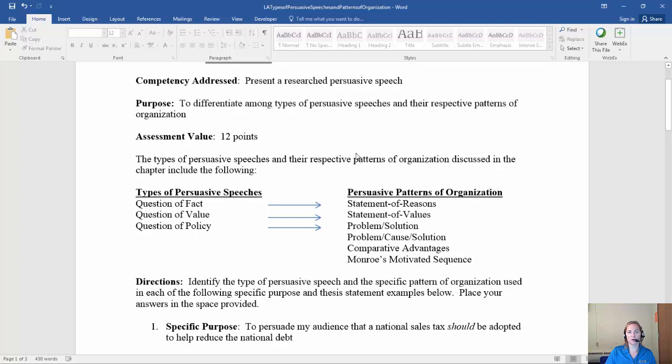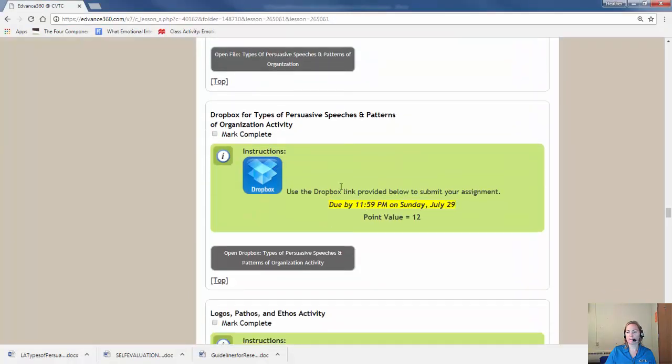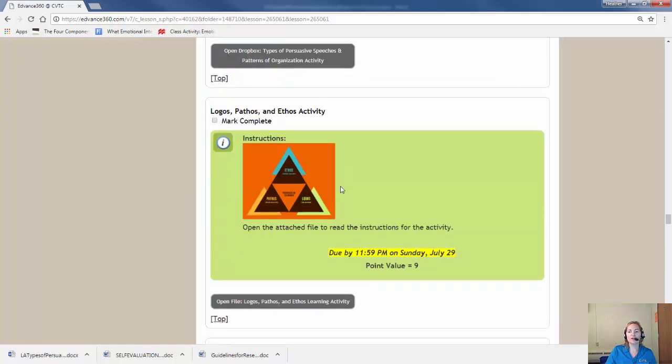This particular worksheet is worth 12 points. Plug in your responses, save it to your computer or your USB, and then submit to the Dropbox titled Types of Persuasive Speeches and Patterns of Organization Activity. Again, that will be due by Sunday, 11:59 p.m. And then you're going to get a little bit of practice using logos, pathos, and ethos. So I'll open up this worksheet.